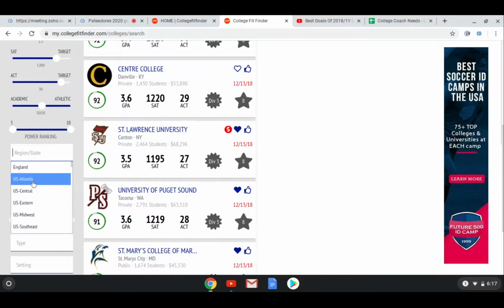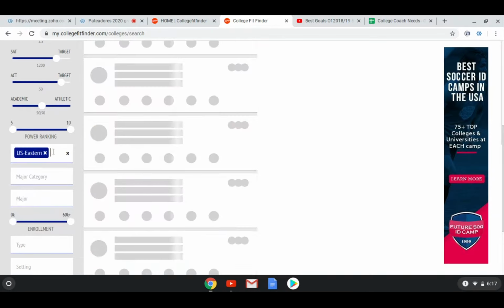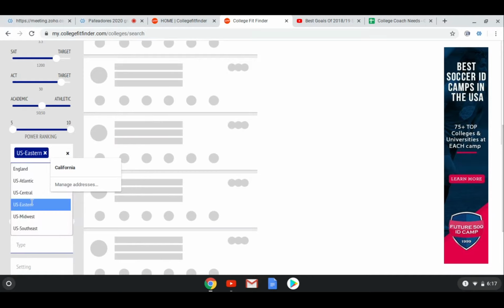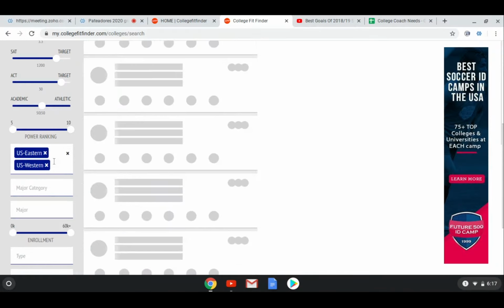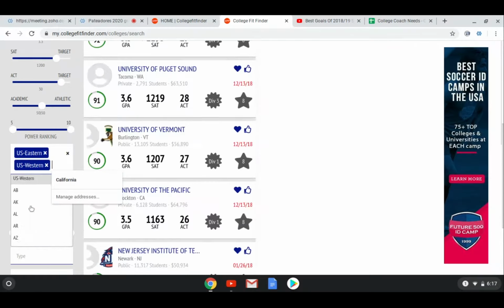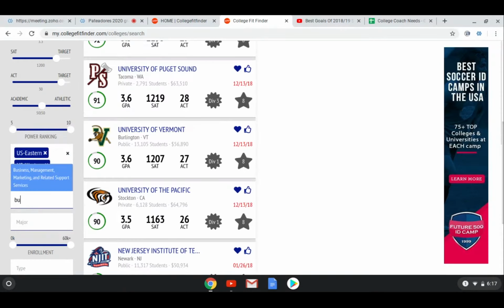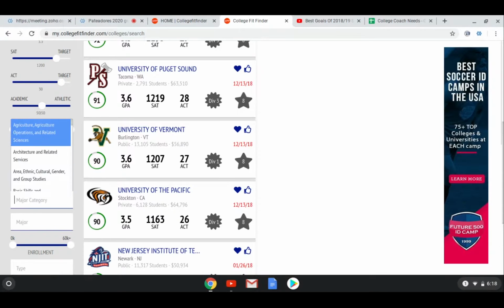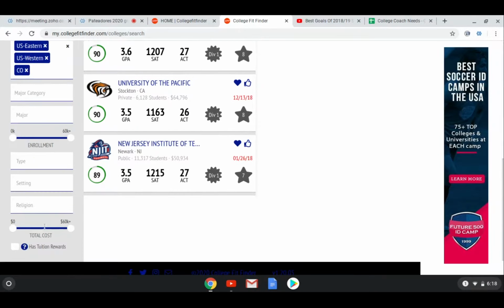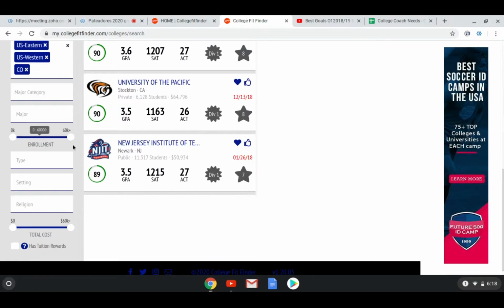Different parts of the country. So if I'm like, I want to play on the East Coast. I also want to play on the West Coast. And then maybe you also have family in Colorado, so you want to see schools in Colorado. So you're able to filter based on different parts of the country or states. If you know your major and you want to be a business major or nursing or whatever it is, you can type in business or whatever major to make sure that school has your major. You can do it based off of cost or size or anything else.